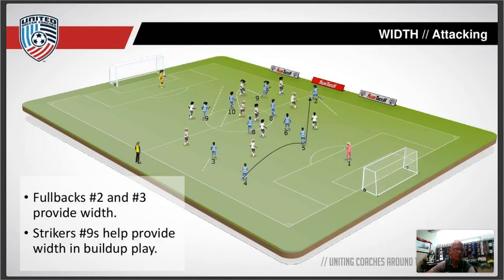We're going to ask our 2 and our 3, our 2 fullbacks, to provide the width in the team. This will be a challenge for them, as we're going to ask them to play from perhaps one end line to the other end line. So in this particular system, the two wide backs will have to have very good levels of fitness.